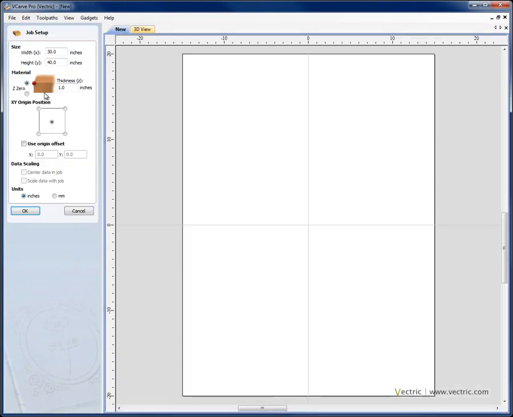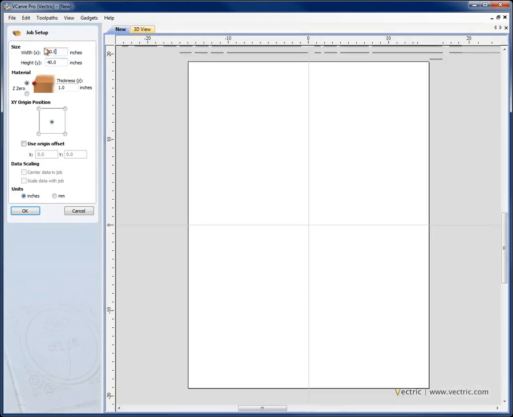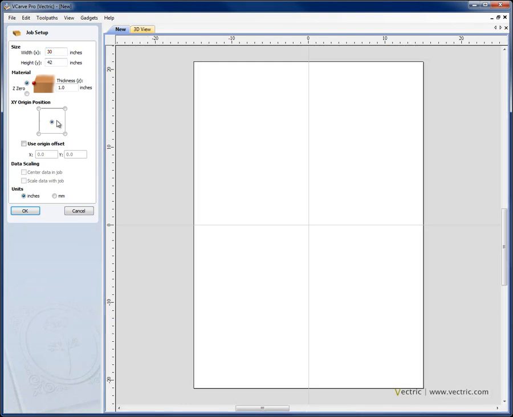So let's create a new file. We're going to make the job size for this 30 inches wide by 42 inches high. I'm going to work with the XY origin position in the center, Z0 at the top of the material, and we'll work with 1 inch material and hit OK.